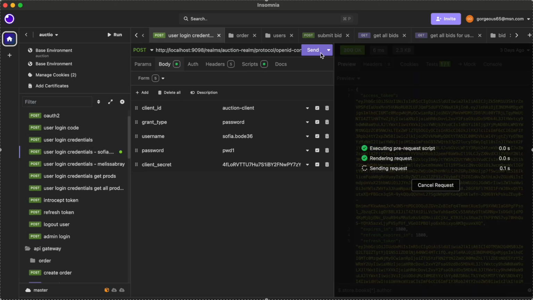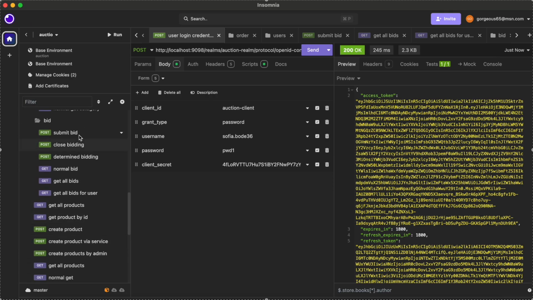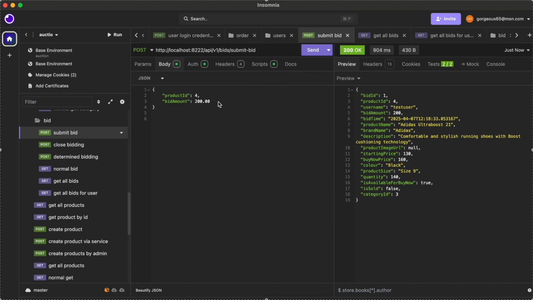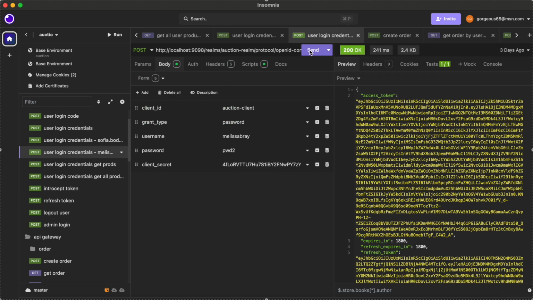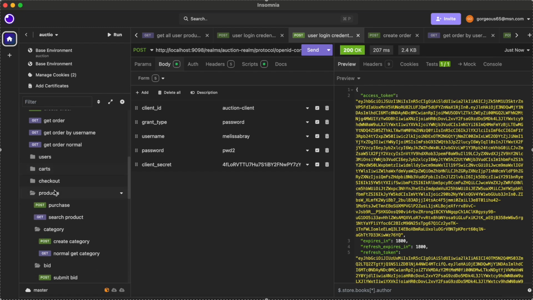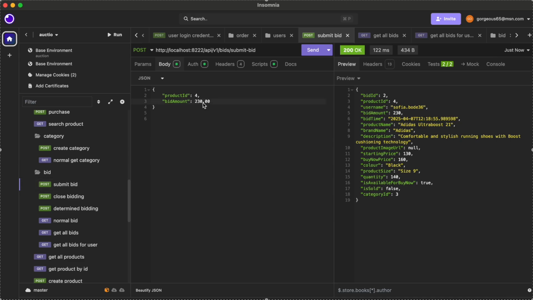The second bidder is going to bid 230, and the third bidder, this one, Melissa, whatever her name is, is going to bid 260 or something like that. Okay, so she is the highest bidder, and there she is, she's the highest bidder.